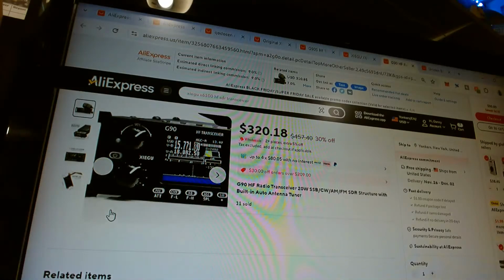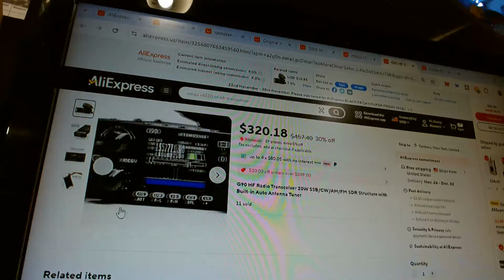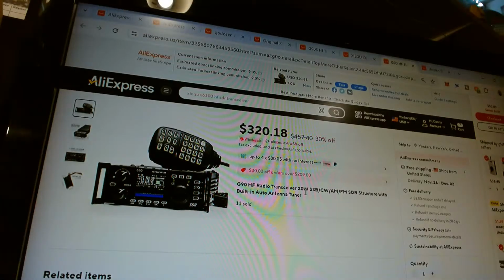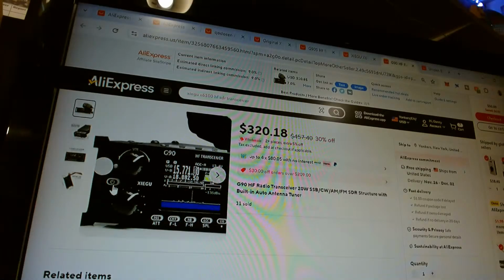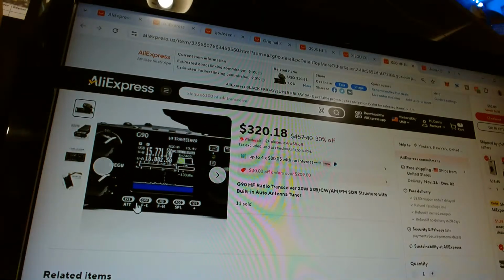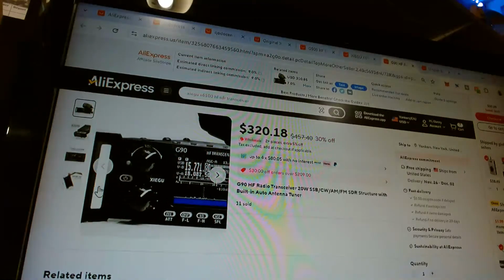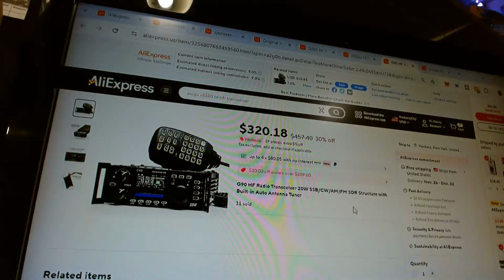I set this up with my computer for FT8. Maximum is 20 watts. Make contacts all over the world with this radio. Very good radio. I love my G90. I would never sell mine. Even though I'm happy with the Yaesu FT991A, I have this one upstairs. I would always keep that radio. One radio I would never sell is the G90.